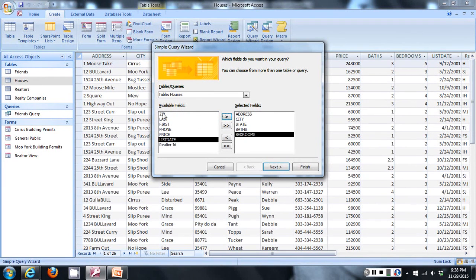You can double click. You can move them one at a time using these arrows from left to right. If I selected one too many, let's say I selected the zip code by mistake, I can move it back using that arrow. Or I can move the entire selected field box, all the fields in that box, back using my double left arrow. Okay.